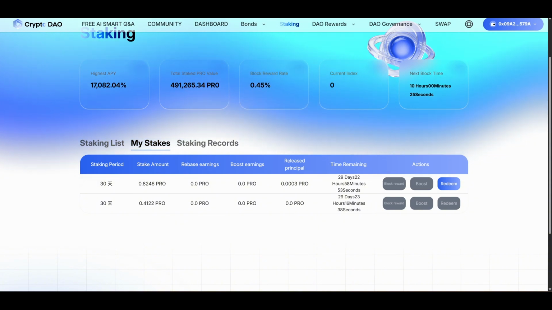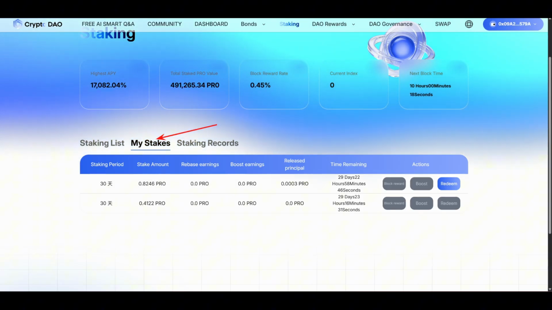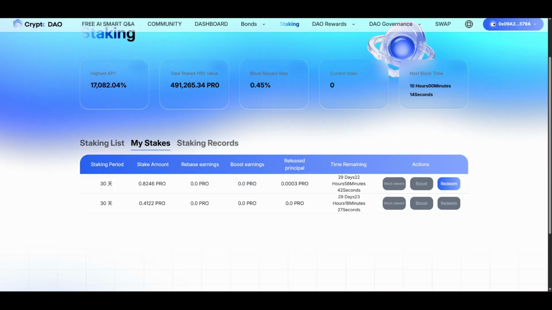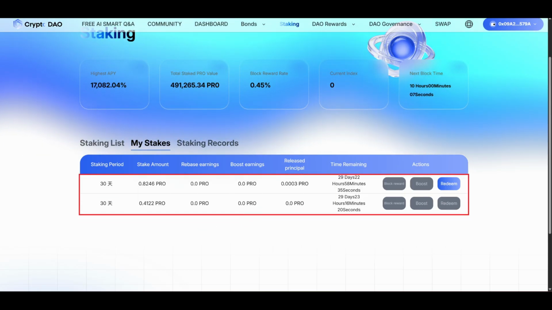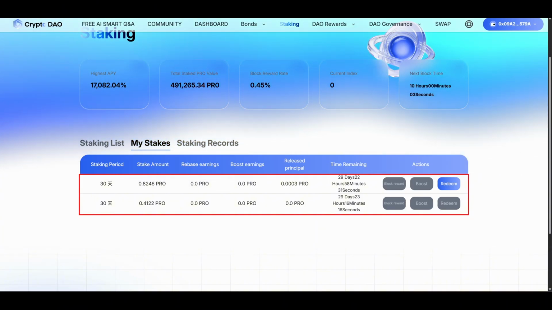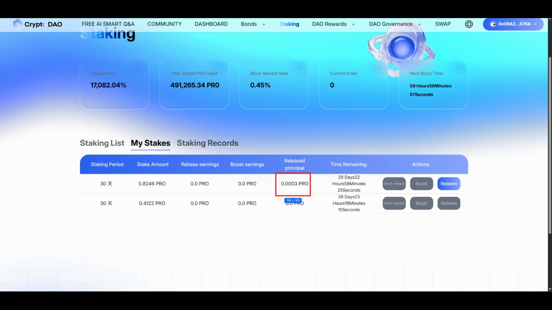right? It's really important for us to know where to navigate whenever we have a stake, and then we just go to My Stakes. From here onwards, I should be able to see a few things. It tells me my staking period is 30 days. And now I have already staked roughly one Pro token here. Release principal means that every day my principal is going to be released back to my account.